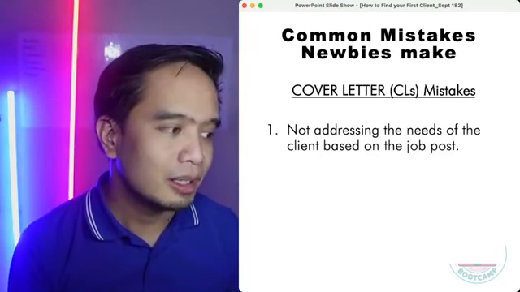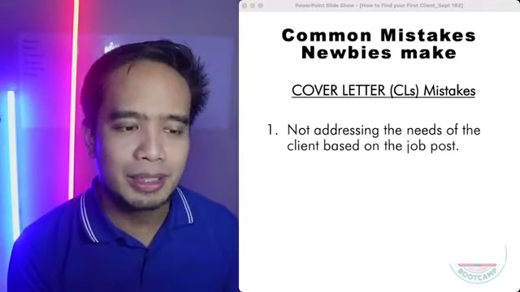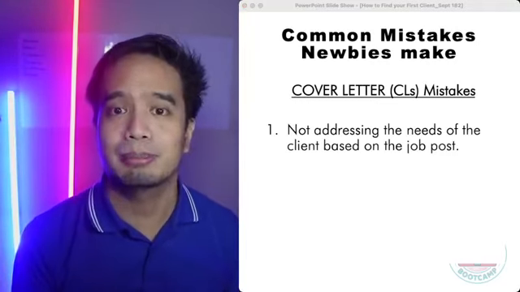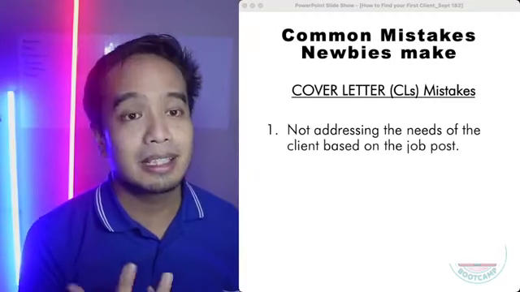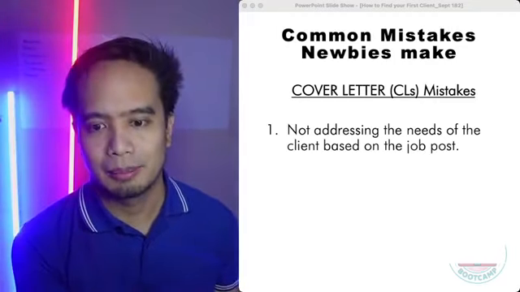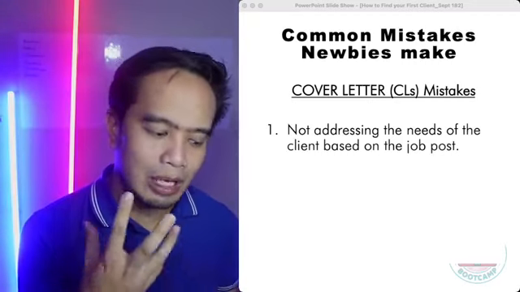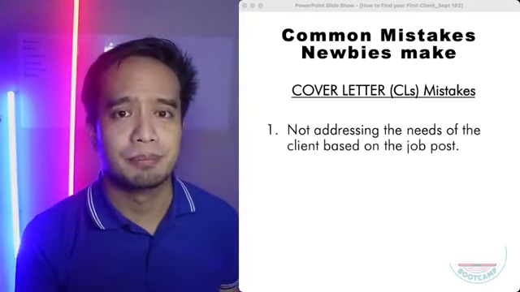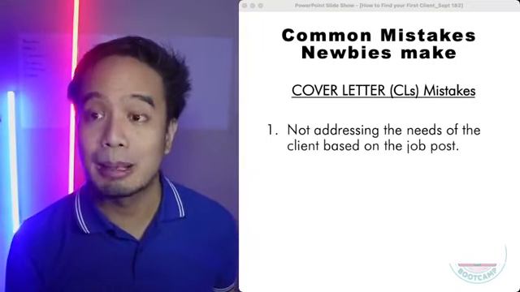Okay. Anong mga common mistakes that newbies make when it comes to cover letters? Number 1 is not addressing the needs of the client based on the job post. Hindi ba parang kasi 'di ba sanay tayo when we apply to a job. I remember nag-apply ako sa call center dati. And then yung application letter ko is all the same. Kahit anong job in-applyan ko, ganun pa rin yung cover letter, yung application letter ko.